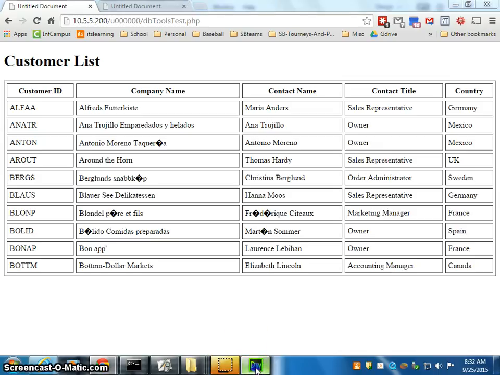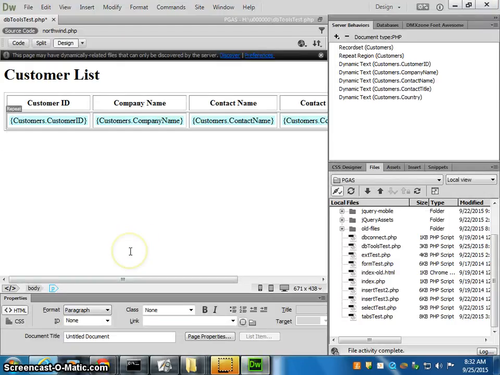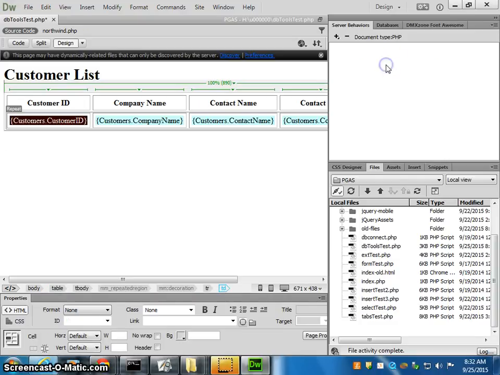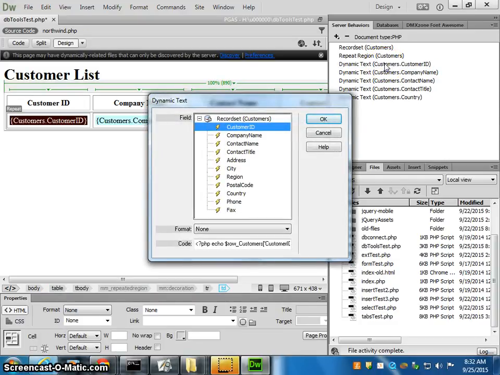So if we go back to Dreamweaver, in your server behaviors panel, we have the 5 dynamic text items that we created for pulling those fields onto our web page. So go ahead and double click on one of those dynamic text items, and it'll bring up the dynamic text dialog box.